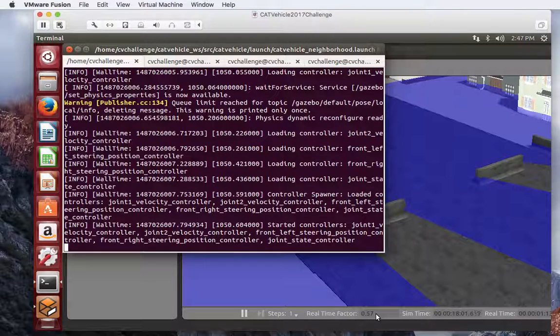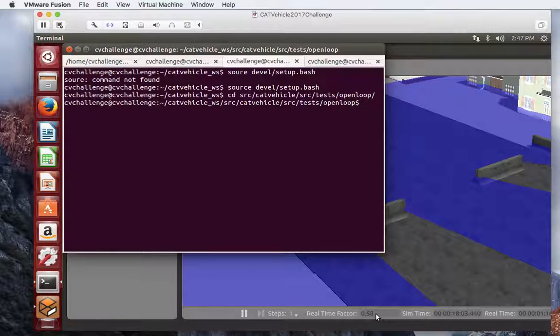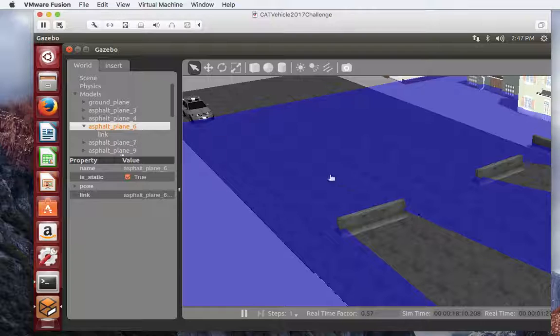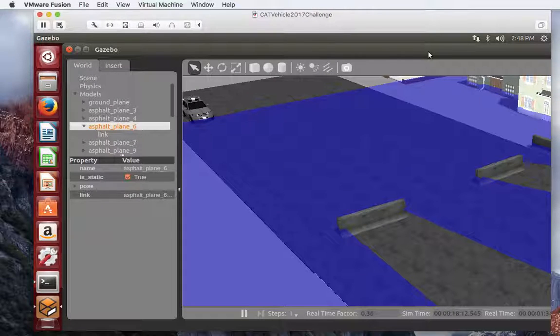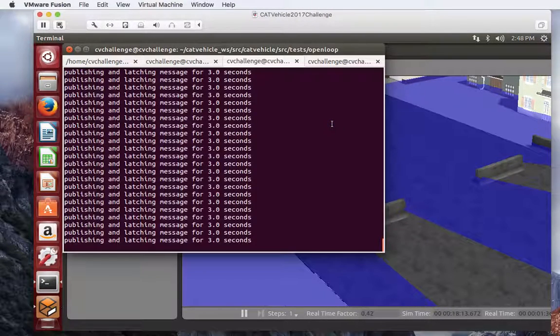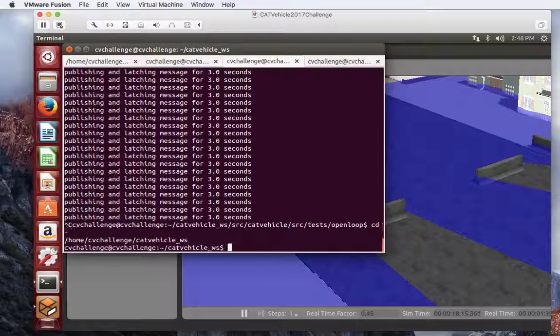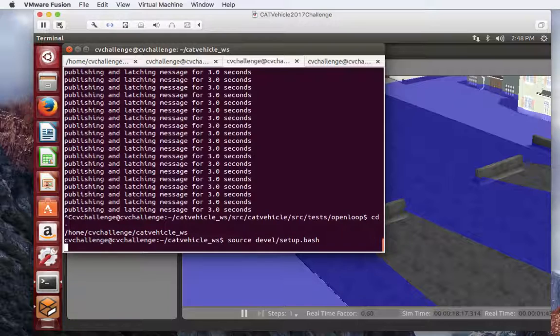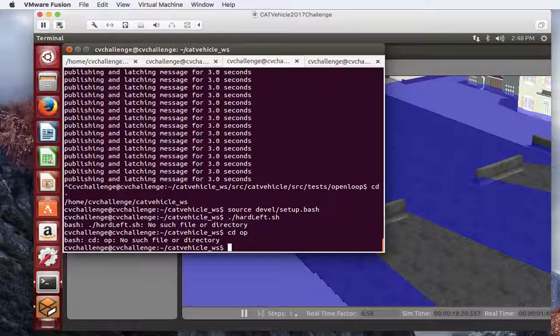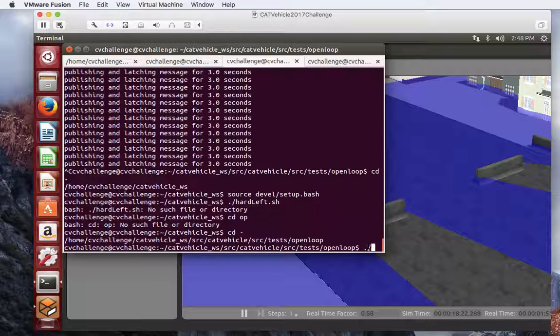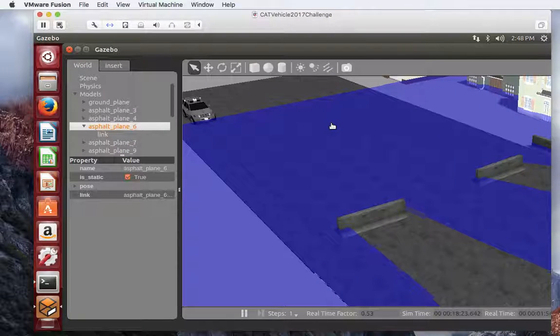And now if we want to run /hardlef. By doing this, it allows us to see the car should now start driving around. Maybe. Maybe not. Did I run devel setup.bash? CD open loop. Now we see the car moving.